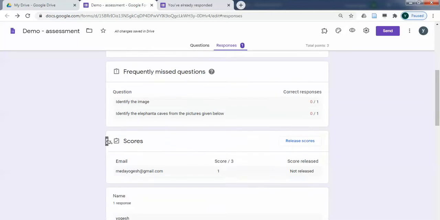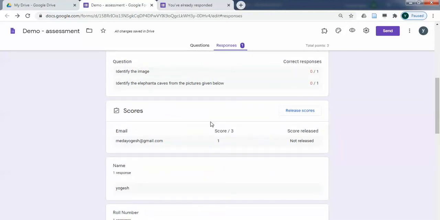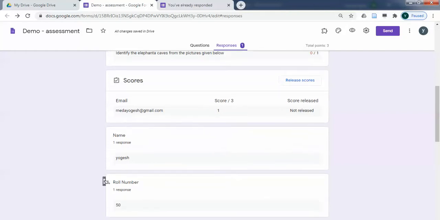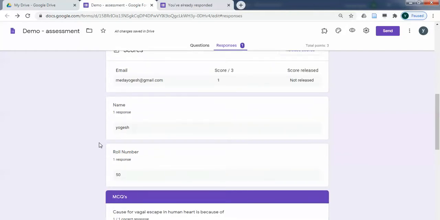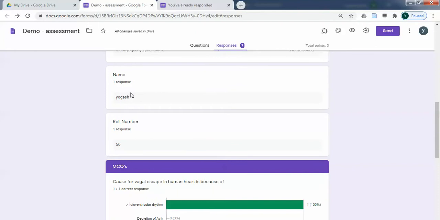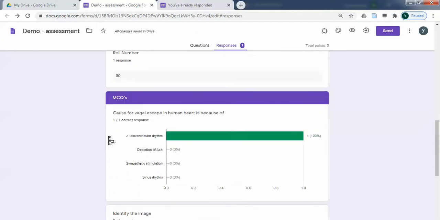Okay. The other thing is now it is telling me release the score. If I click release the score, now a mail will go to the student that he has scored 1 mark out of 3 marks, like that. Okay, as you go down, it is showing who has sent the response, this roll number, and so he has answered this correctly.